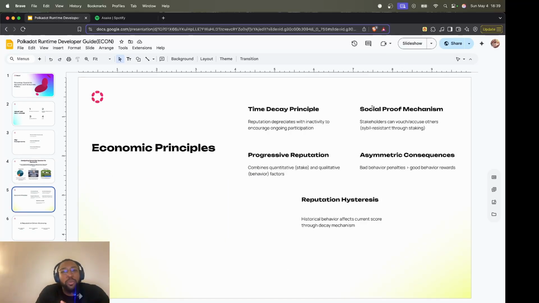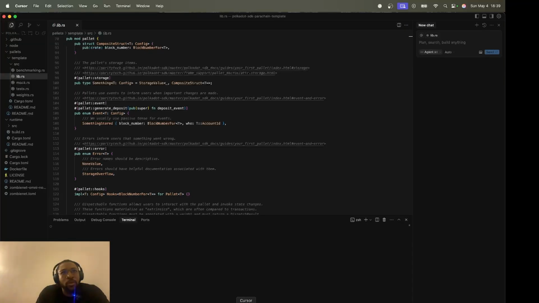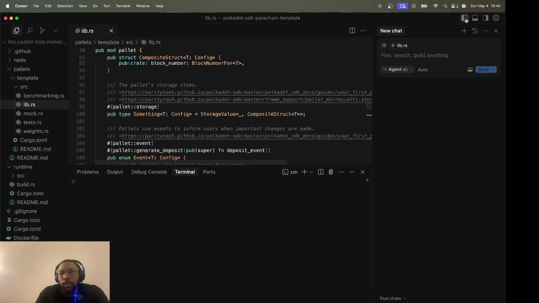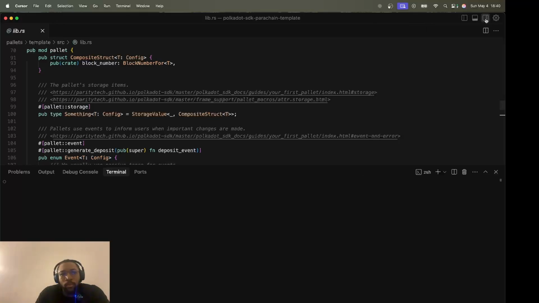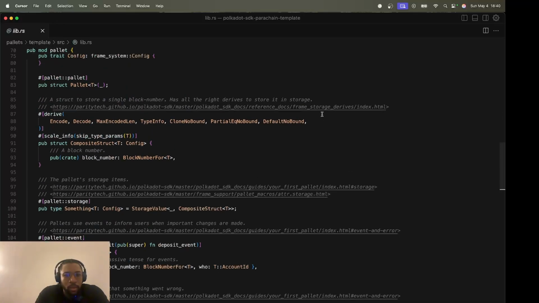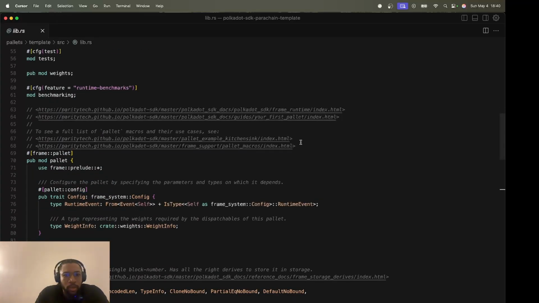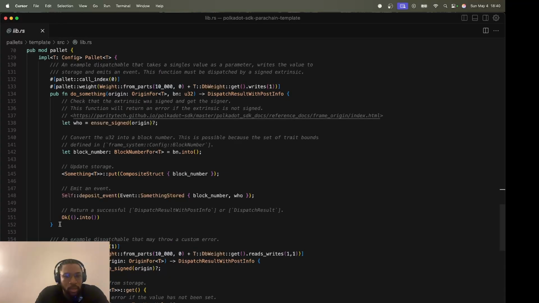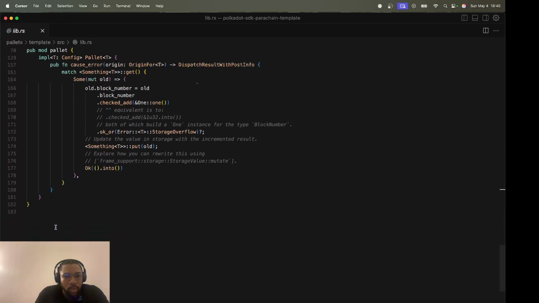So now we're going to implement the time decay principle, and I just want to show you a few things. So switch to our editor, increase my brightness. Is it too small? Okay, it's fine. So I just want to clear out some of the pre-existing functionality in these templates. Don't need any of the extrinsics.